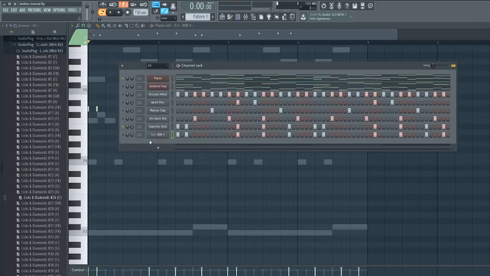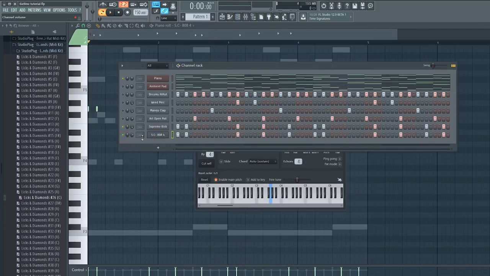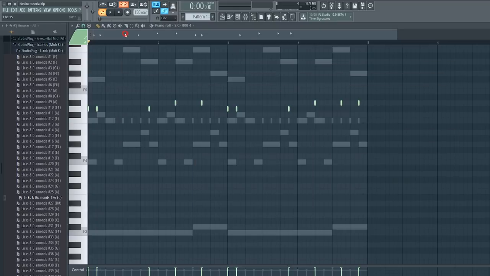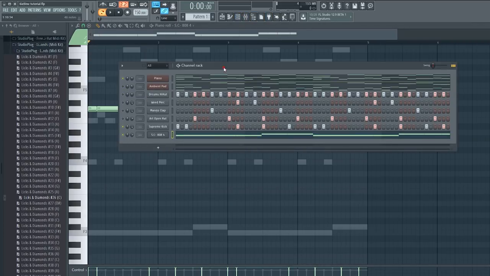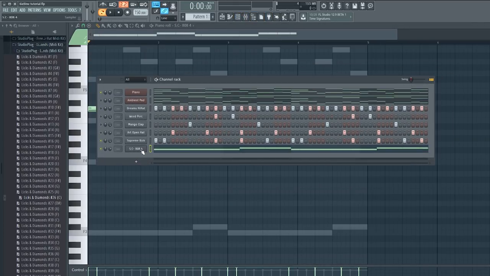Now let's go ahead and remove the muting and let's go back into the notes and push Alt L just to stretch them out. And let's go ahead and push Control Q just to quantize it. Make sure everything's fitting right and nothing's off beat.